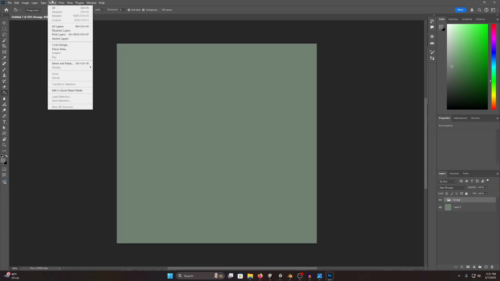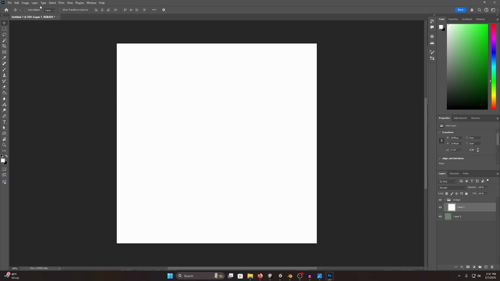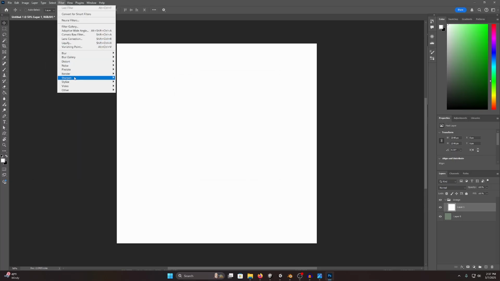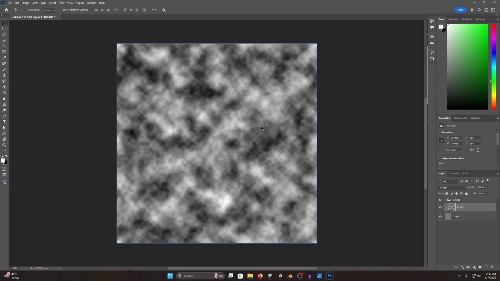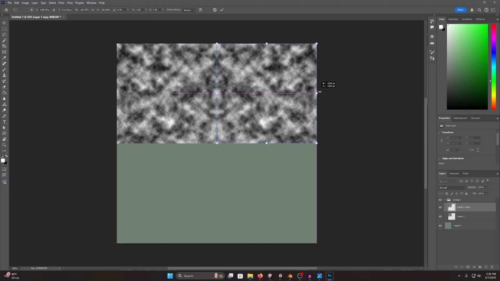I could make a layer there, and then I can generate noise off of this. Render fibers, no. Render clouds. And then, interesting. So right now I'm just making grunge, which is going to act as dirt.